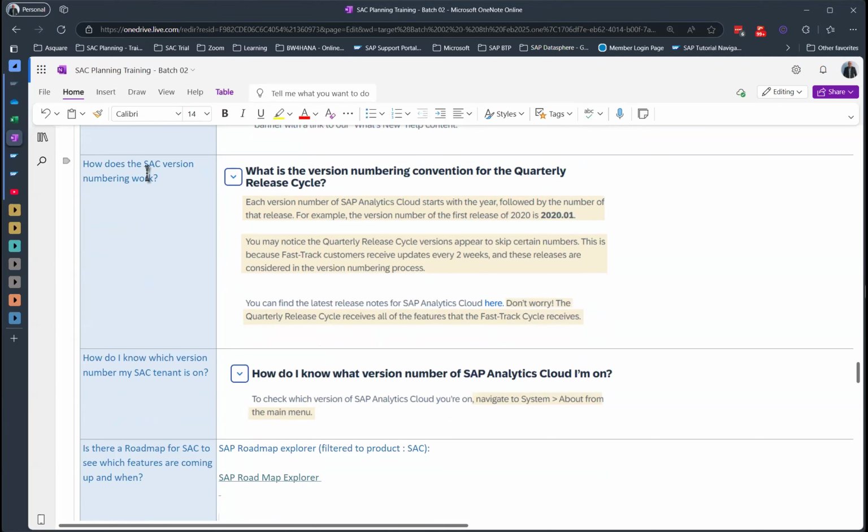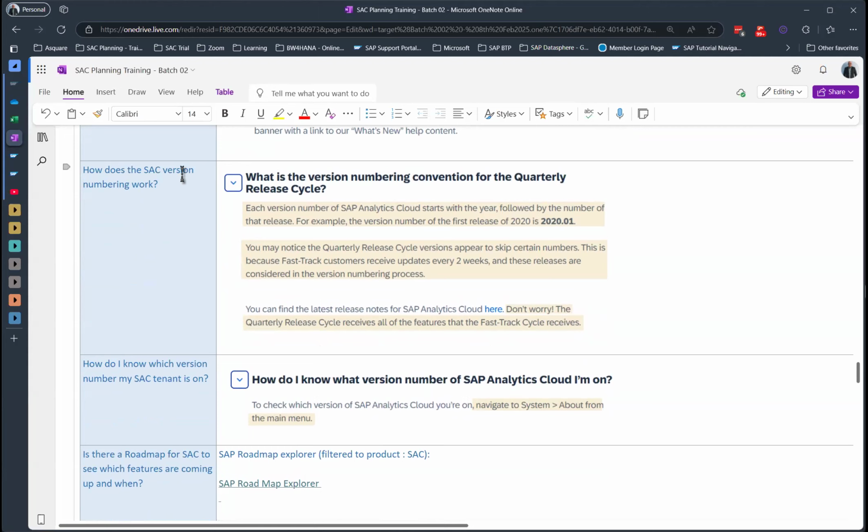How does the SAC version numbering work? There are SAC versions, and there is a specific number format to it. So how does that work? Each version of SAC starts with the year. It will always start with 20. So if the version is, for example, 2020.1, the first 4 digits are your year, followed by the number of that release. So in that year, this is my first release, second release, third release, fourth release, and so on and so forth.